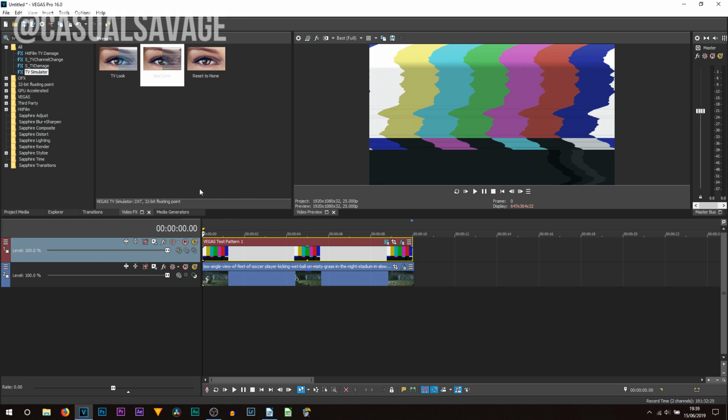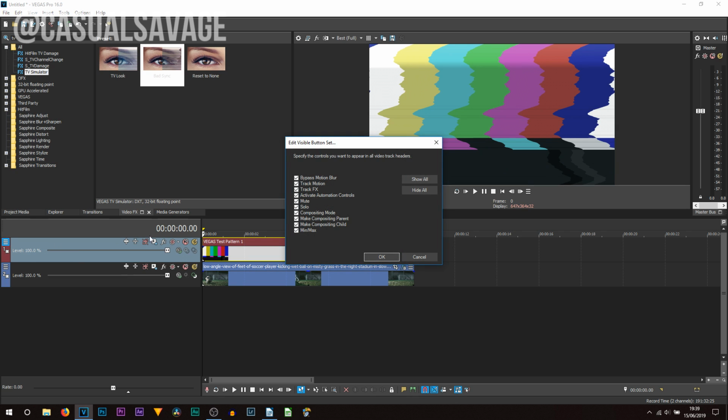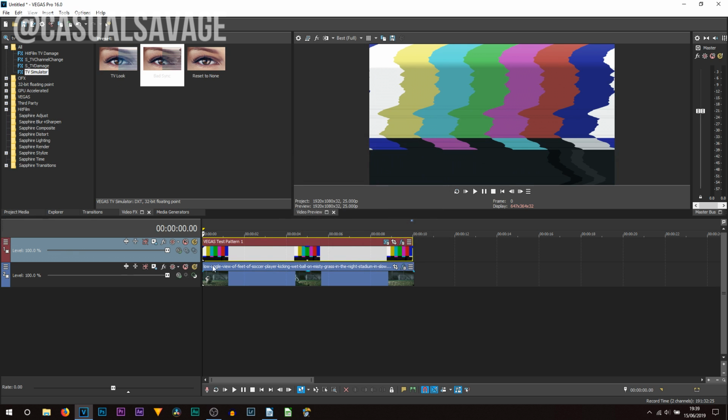Then we're going to go over to the compositing mode. Now compositing mode for me is right here. You may not see it straight away on Vegas Pro 16. If that's the case, head over to the side where it says more, select edit visible button set. Where it says compositing mode, just make sure it is ticked and then select OK.